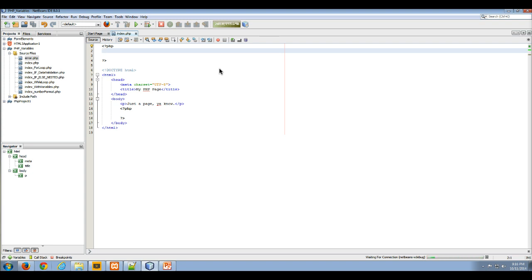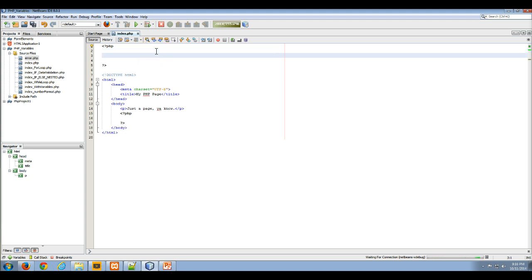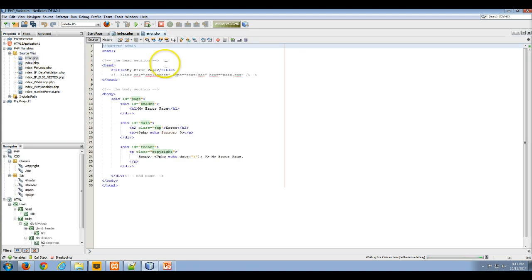But what we have to do is somewhere in our PHP code we have to set up some kind of condition. Well, that's what I'm going to do for this example anyway. I'm going to set up a condition where if a condition is met, I'm going to pass control to an error PHP file. Here's my error PHP file.